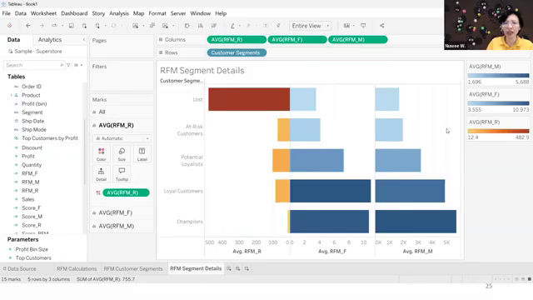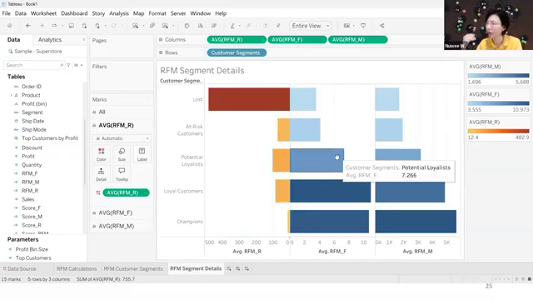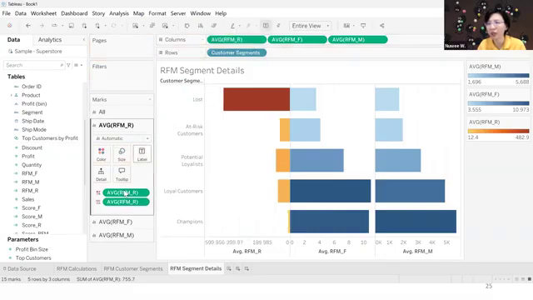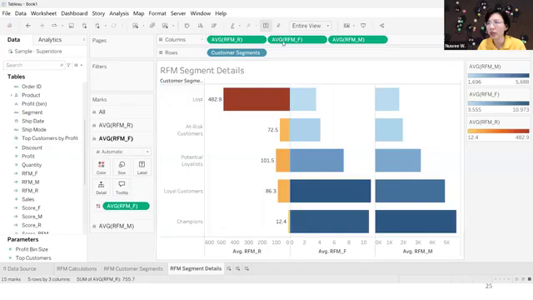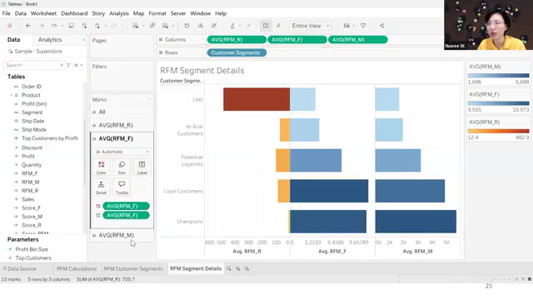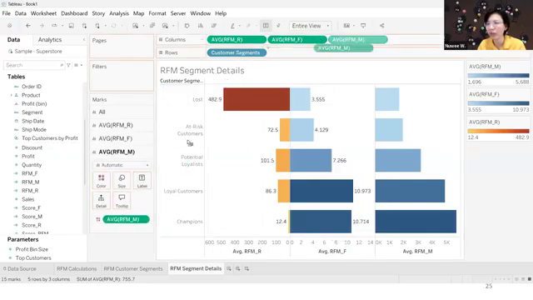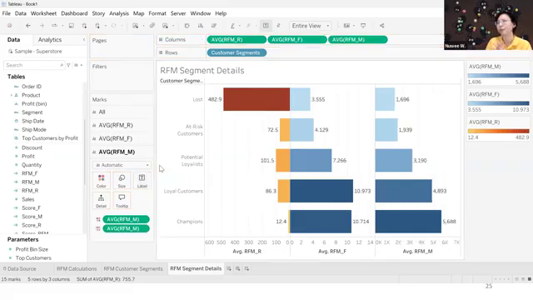So you can see that if you are champions, you would spend on average about how much? I need to add labels. So I put a label on each of these: average R label, average F label, and also average M label. Okay.